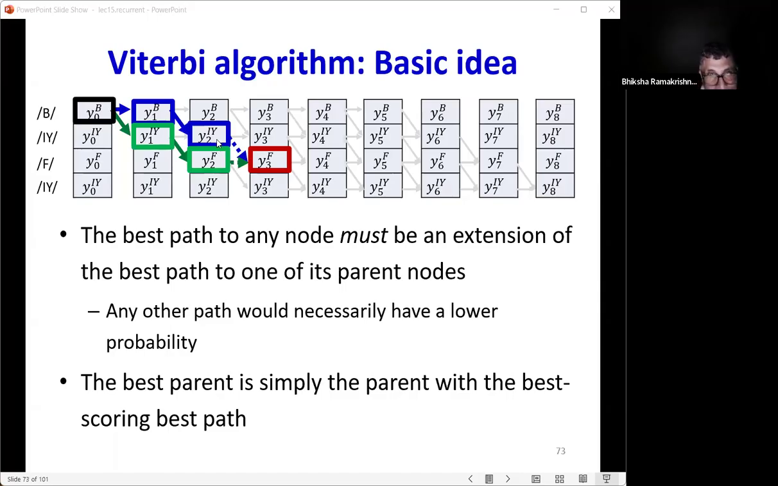So how do I decide? Right here, I can look at both parents and say, what is the best path score to this node? What is the best path score to this node? And I know that if this guy's best path score is lower than this guy's best path score, then extending this one is going to result in a higher overall probability than extending this one. That makes sense?